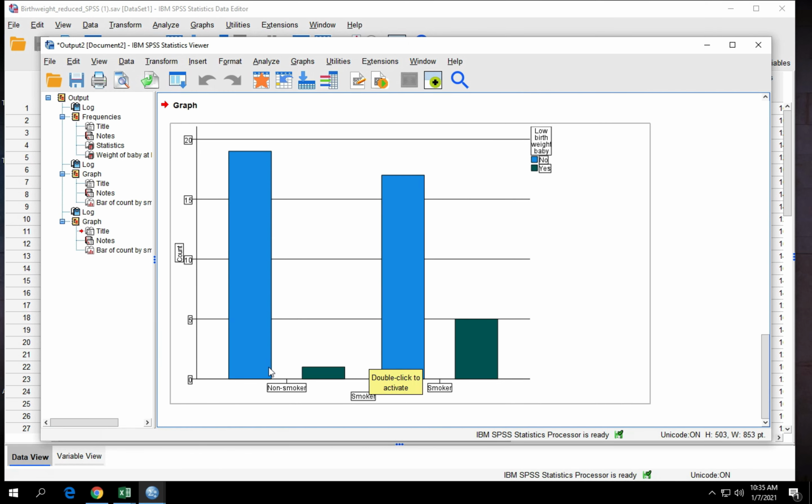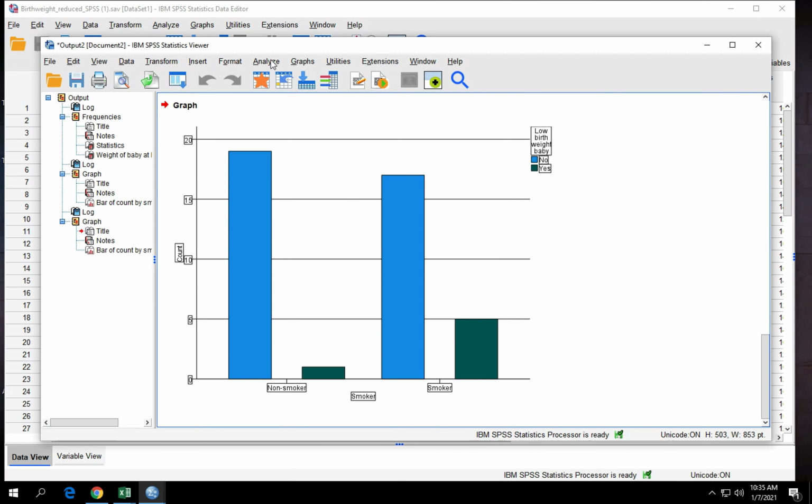And you can see that our non-smokers mostly did not have low birth weights. Smokers, there was a much larger portion of those that did have low baby birth weights. So you can use those to compare. Whenever you're comparing two different things, it's good to use the side-by-side, or the cluster bar graphs.